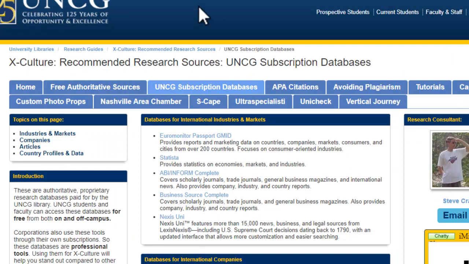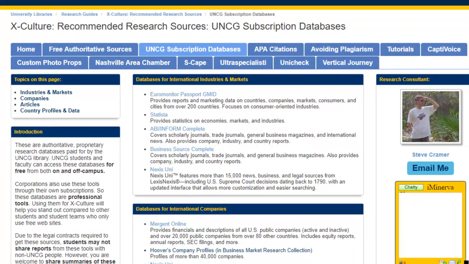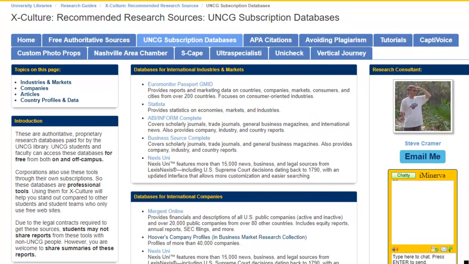These are licensed to campuses only for use by people on that campus, namely students, faculty, and staff, using, in our case, a UNCG username and password, your official UNCG credentials or login information. The licensing that most database vendors like Euromonitor sign limits access just to that campus, and according to licensing terms, you can't email reports to other students on other campuses, other countries even.